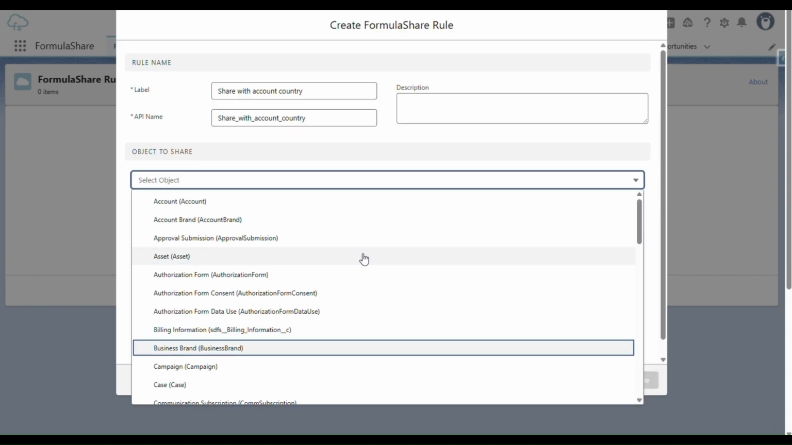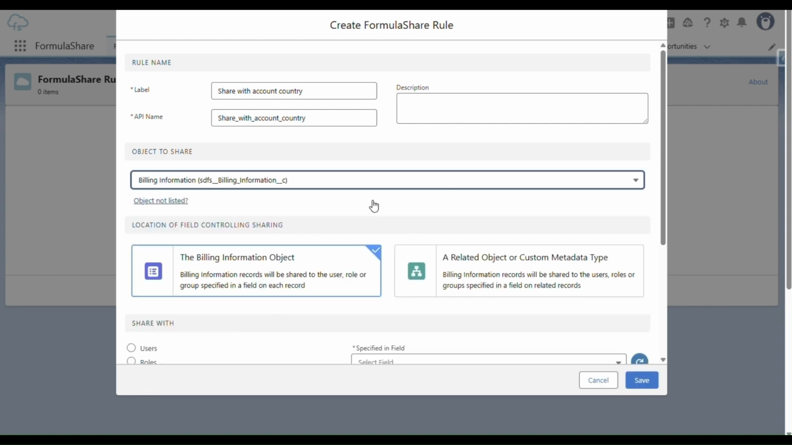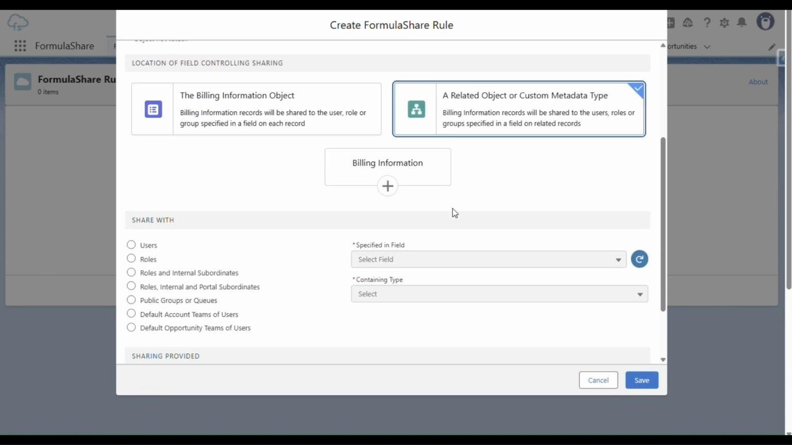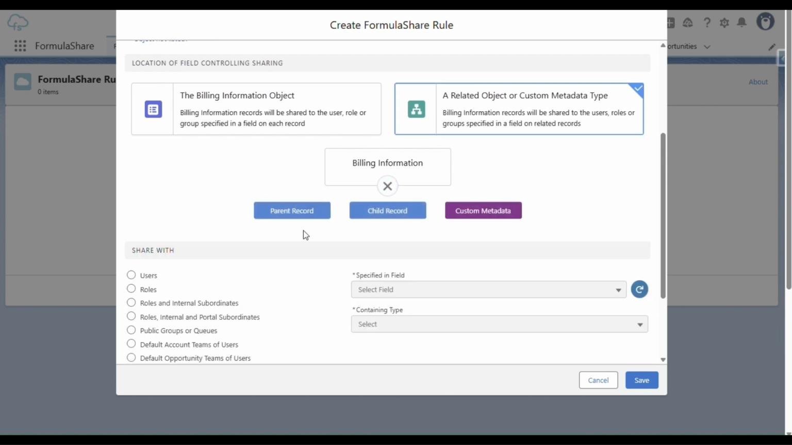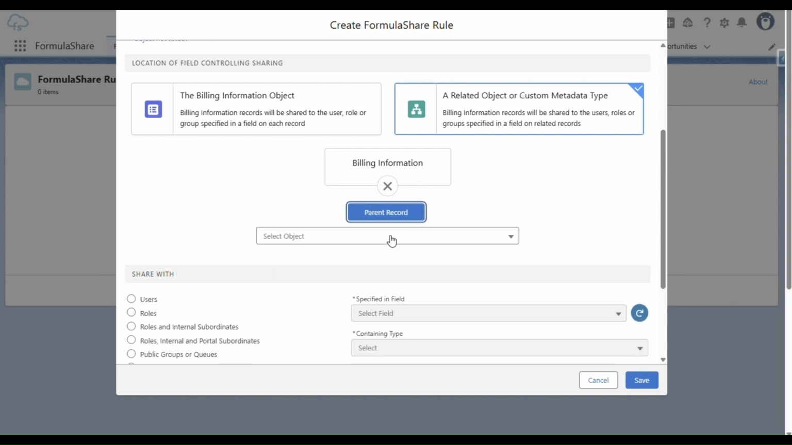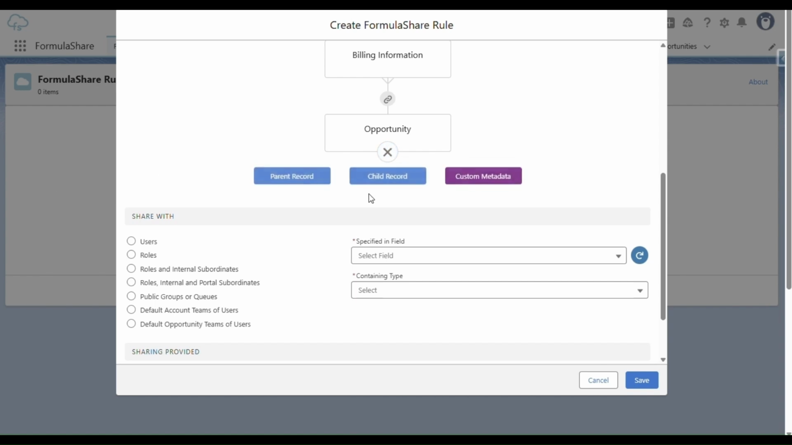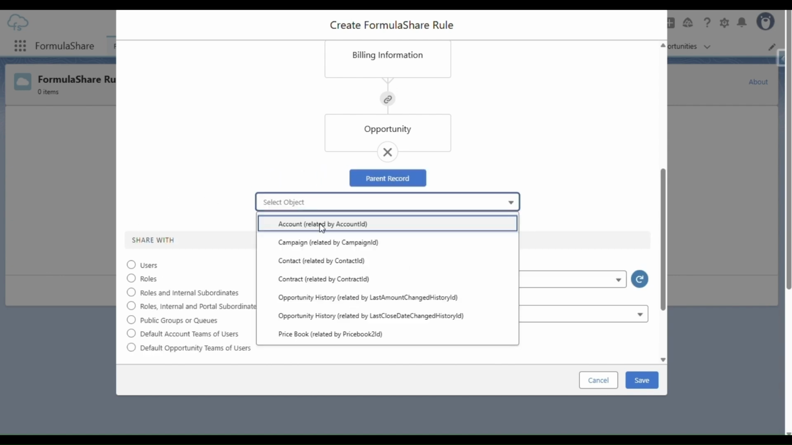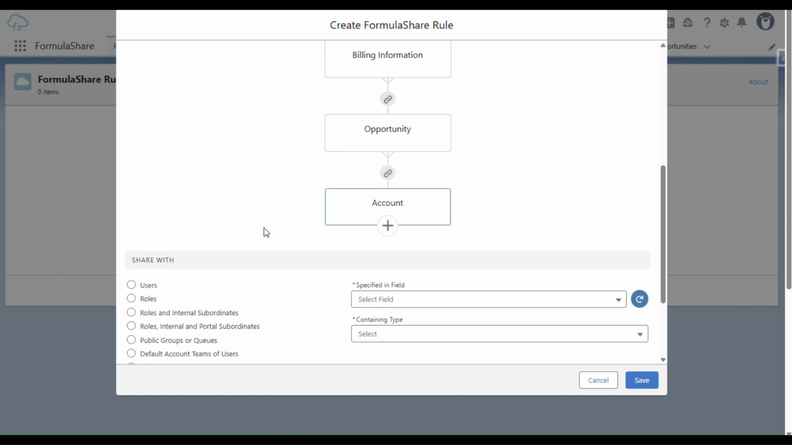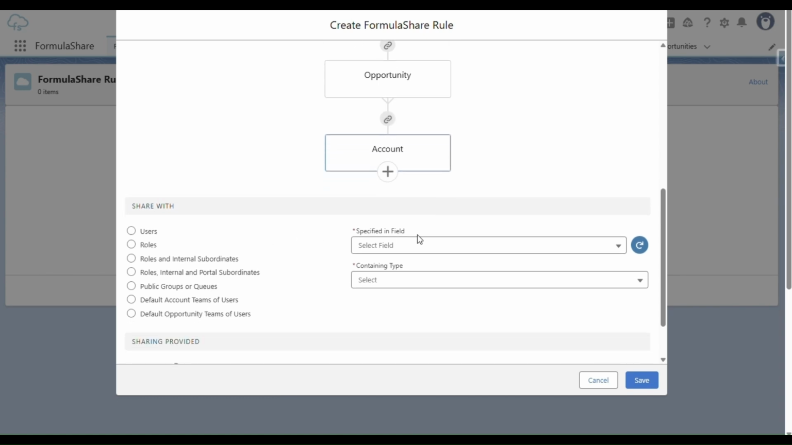Now to do that, I select the appropriate object to share. Now I know the field that indicates the groups who need to have access to this record is on a related object. So I can select through the data model, I can traverse through the objects that are related as parents, children. I can also link to custom metadata records that are associated through the match of a field. In this case, I just need to select through a couple of lookups up to the account record.